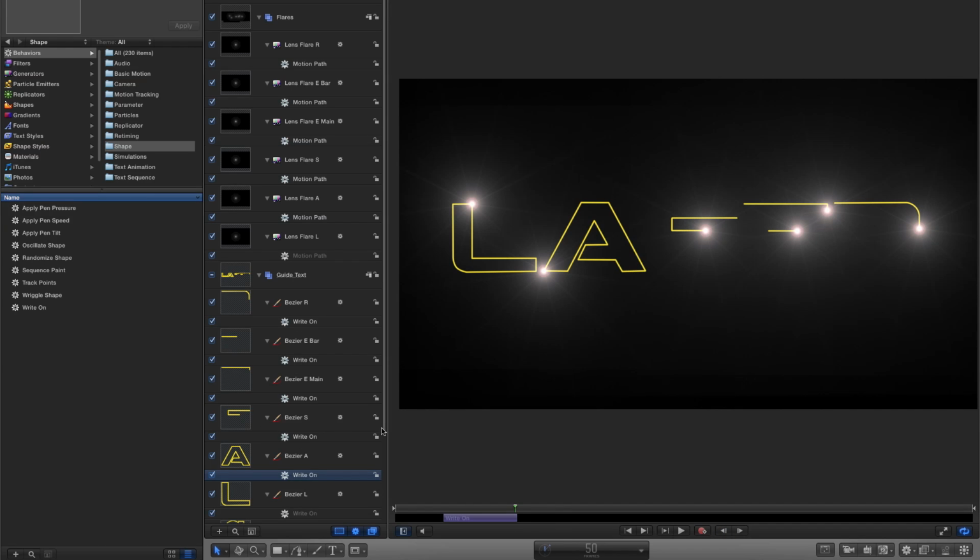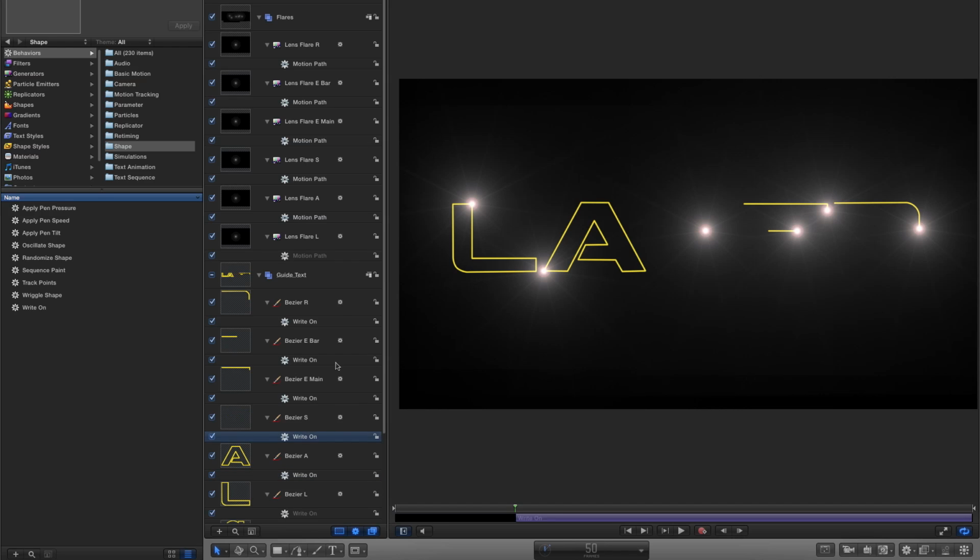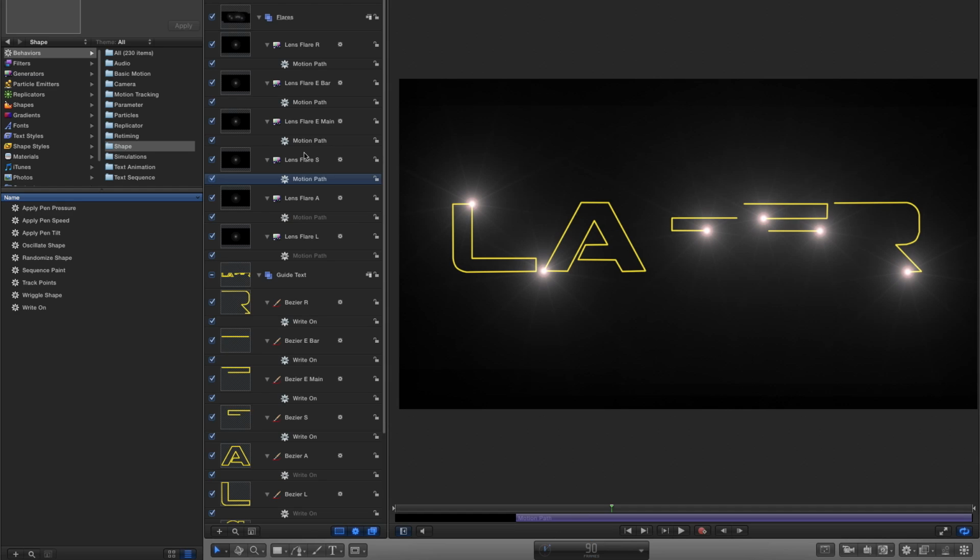Okay, let's come back to frame 50 again. We're going to concentrate on the letter S. We'll select the write-on for the letter S and hit I. We'll select the motion path for the lens flare S and hit I. Then let's step forward to frame 90 because I want this to take place over 40 frames. We've got our motion path selected, so I'm going to hit O. And again, we'll come down to the write-on and we'll also hit O.